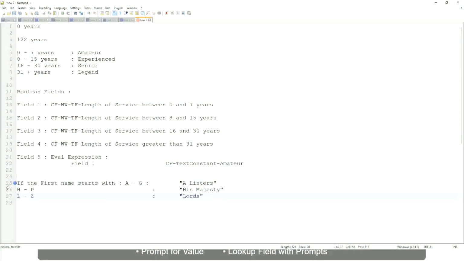Then what would you do? Which function would you use? Evaluate expression or evaluate expression band. Both will be fine, but which one would you prefer? The band one, right, because otherwise what will happen? Again, you have to create separate calculated fields for this text field.